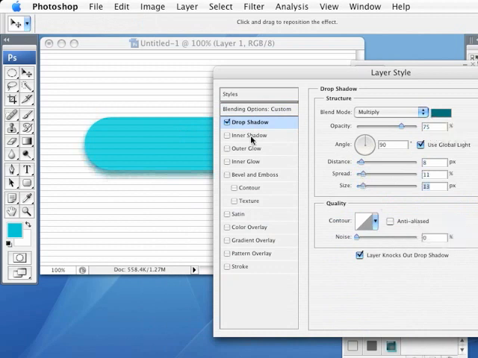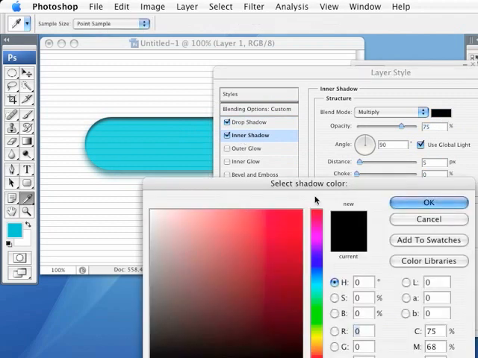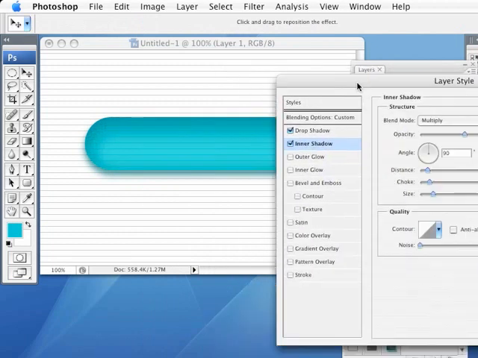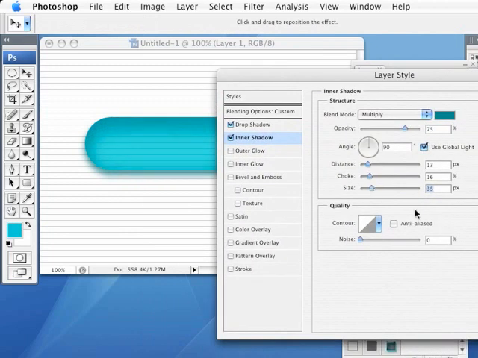So this is the color I'm going to use for this, and also for the inner shadow. So basically I want to use pretty much the same kind of shade as I had before. I'm going to have the same angle. We're going to put the distance up quite a bit, and the choke up quite a bit, and also the size. If I move this out, you can sort of see the effect. We're already starting to get a little bit of the effect that we want.